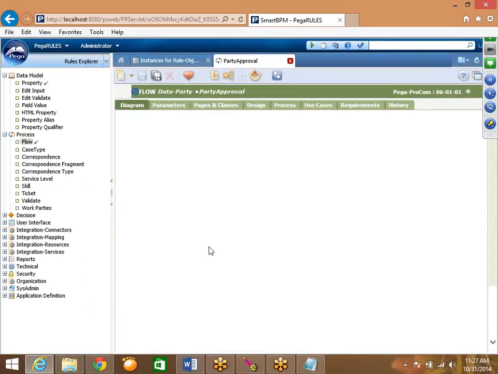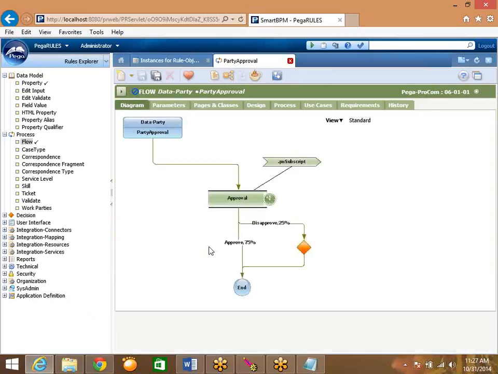Still it is opening. This is the flow rule, right? It's a flow diagram, right?